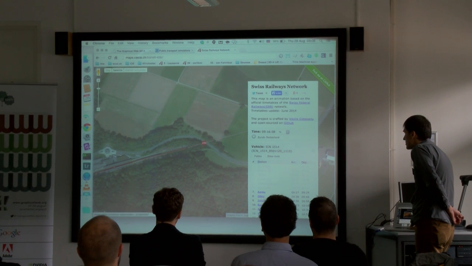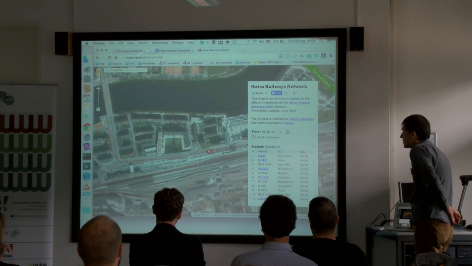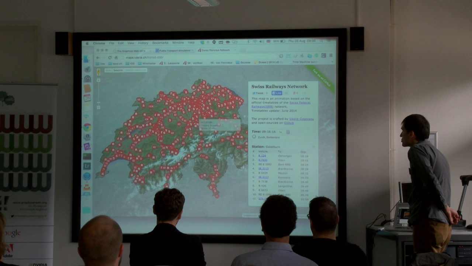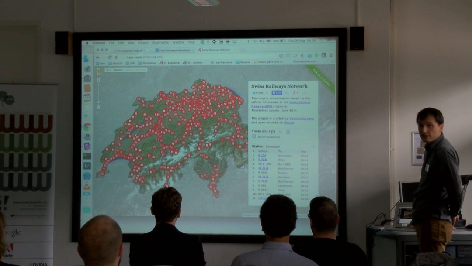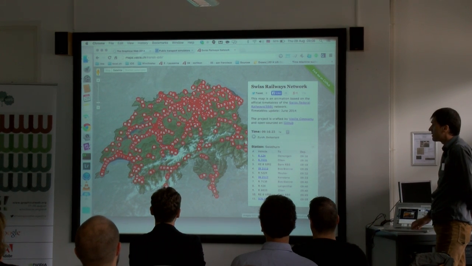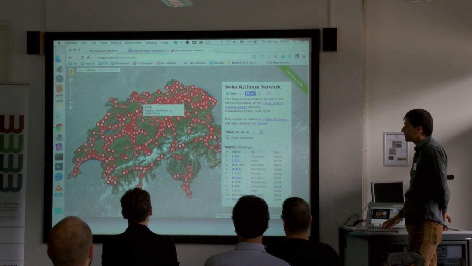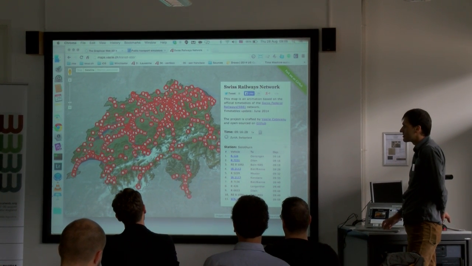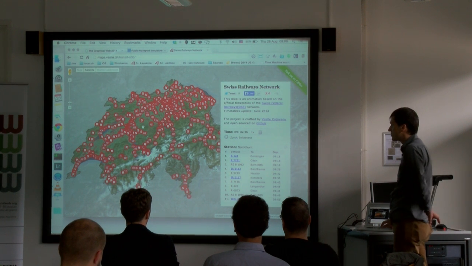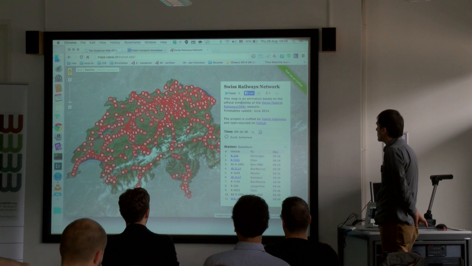Clicking on another station, let's see Solothurn. You see a Regio just left, and zoom out a bit. Basically, that's the whole of Switzerland. At any moment in time, there are about 700, 800 unique trains. And the nice thing about Switzerland is that it's so small and it has such a dense network of trains. It's pretty amazing for this country. I think that's it for the demo part. I'm gonna switch back to my slides.